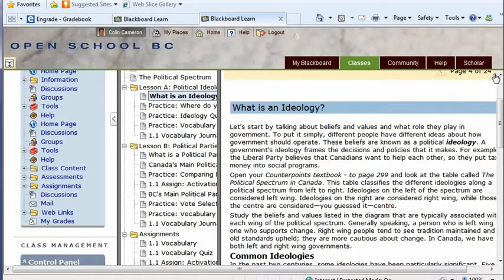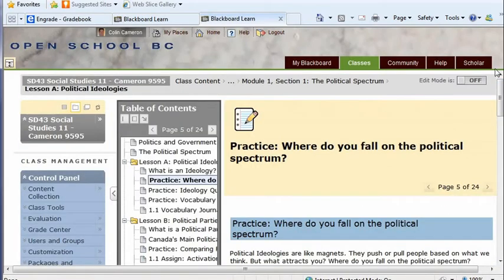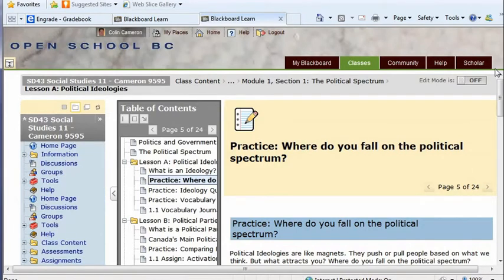If I go over the next page, it's going to bring you to a practice assignment: where do you fall in the political spectrum? Now, understand that you're responsible for all the material for the module tests. There are 4 modules, so there are 4 tests, one test per module.